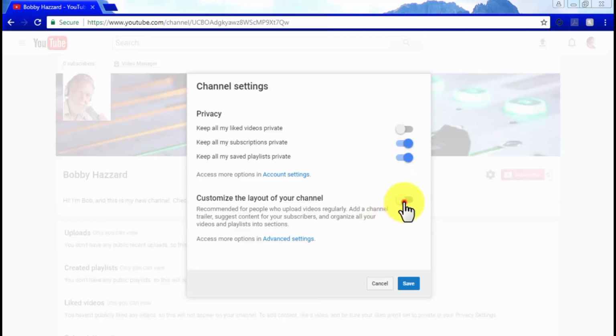If you turn on the option to customize the layout for your channel, you will be able to further customize your channel. This will allow you to add a channel trailer, to recommend video content to your subscribers, and to organize your videos and playlists into sections. And we totally recommend that you turn on this option and click on Save.